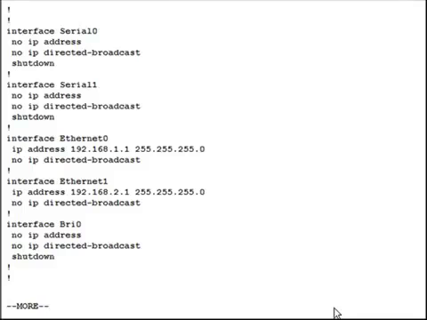So here under the show run output, we see Interface Ethernet 1 now has an IP address of 192.168.2.1. And it does not have shutdown underneath it, so that means that it took the no shut command.